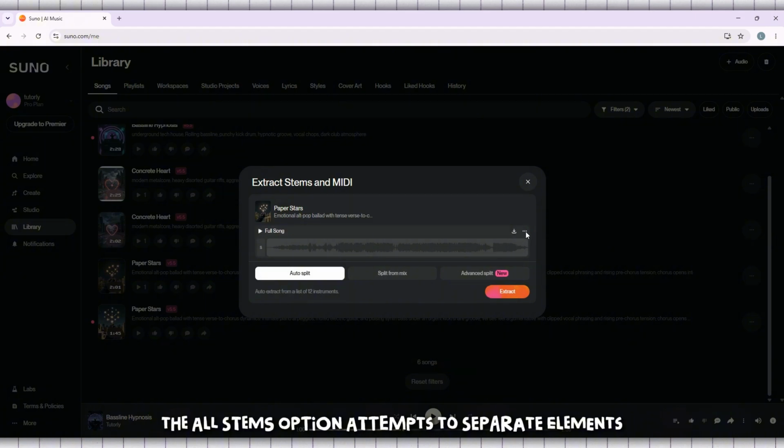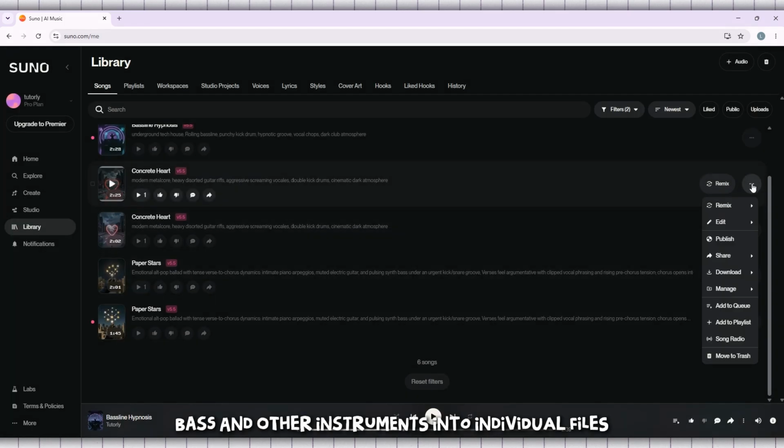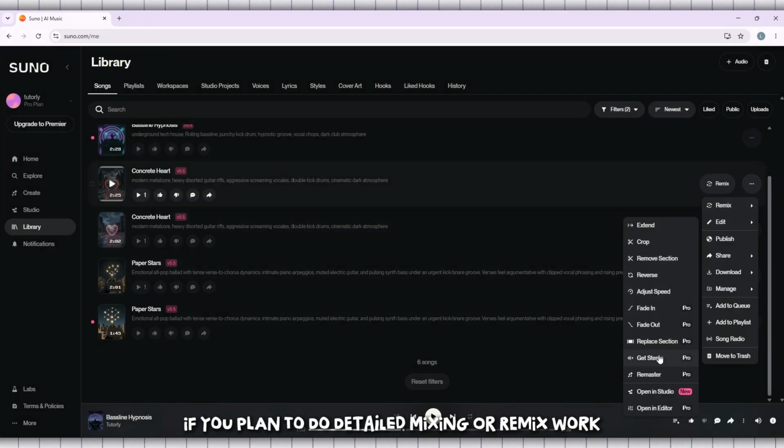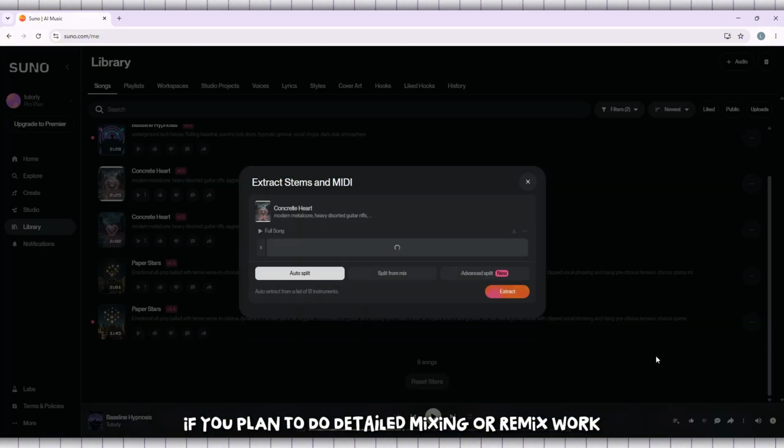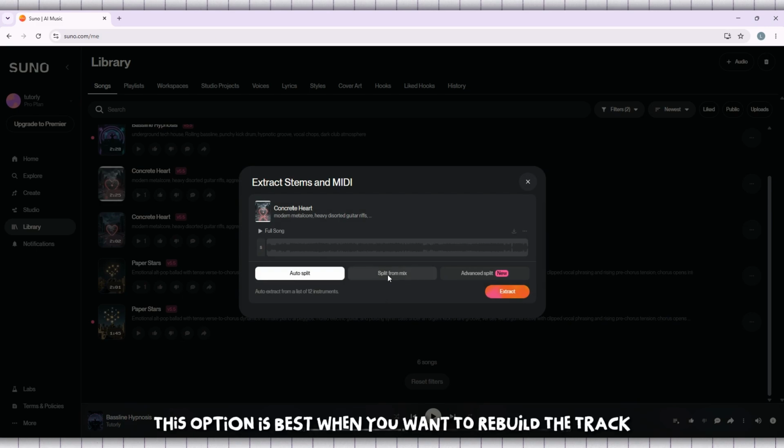The All Stems option attempts to separate elements like vocals, drums, bass, and other instruments into individual files, which is ideal if you plan to do detailed mixing or remix work. It costs 50 credits because it's more intensive and gives you more parts to work with. This option is best when you want to rebuild the track, adjust specific sections, add new effects, or blend certain parts into a new production.